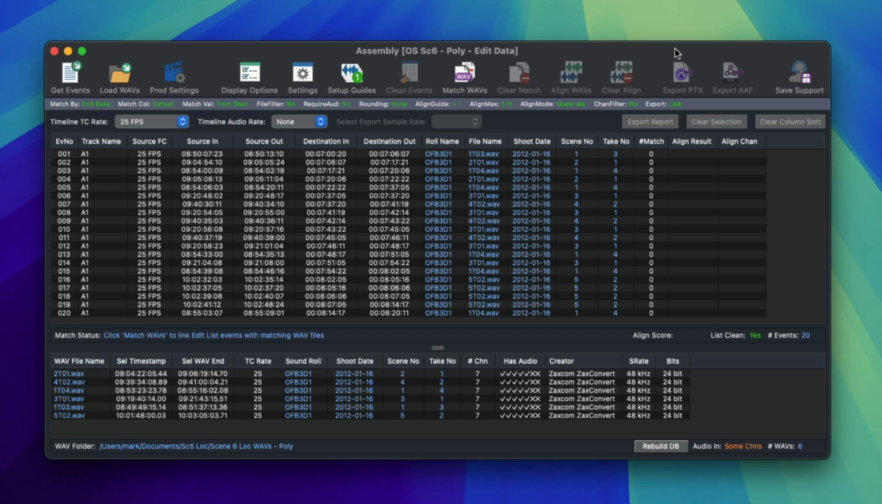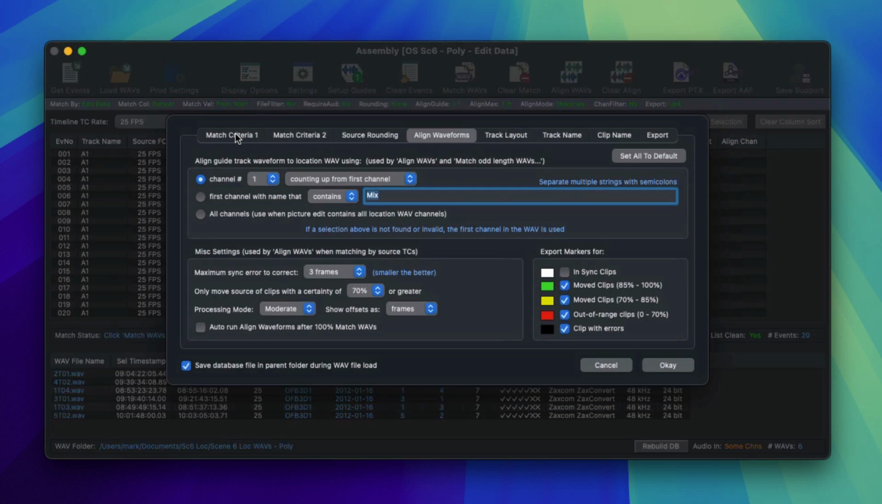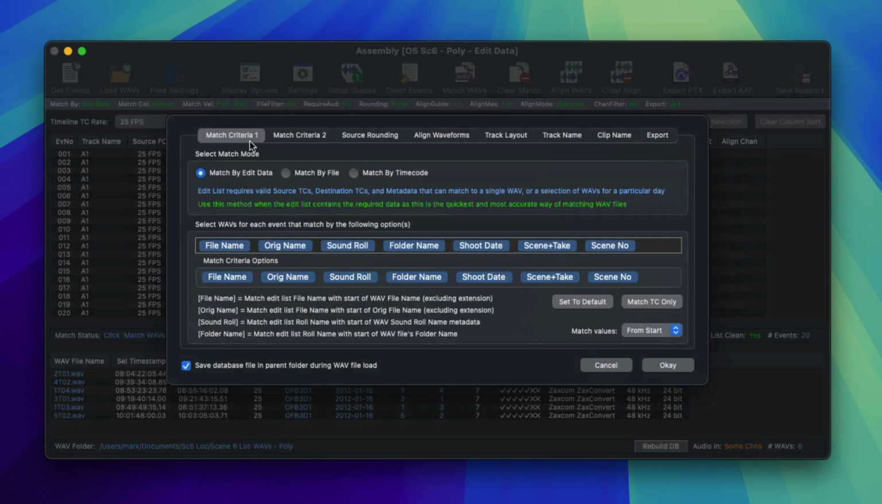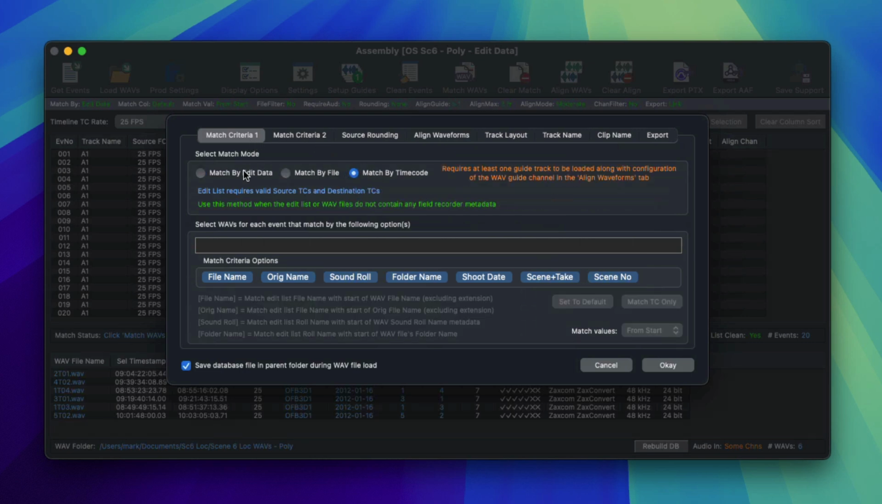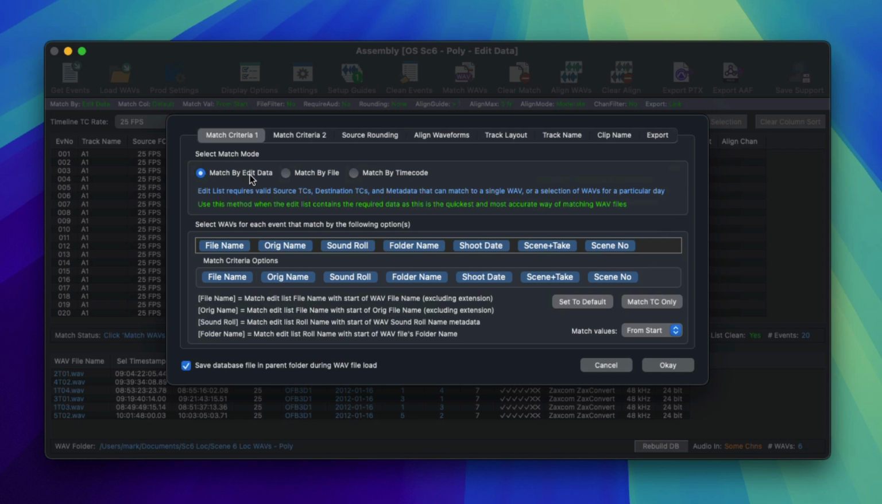Now I'll move to the other new main feature for EdiLoad version 6, Match Mode Selection. On the first tab of the Settings window, you can now select between 3 match modes: Match by Edit Data, Match by File, and Match by Timecode. Match by Edit Data, the first option, is what was available in EdiLoad version 5. It is recommended where possible to use this mode, even if it means you need to manipulate the edit data, as this is the quickest and most accurate way of matching your WAV files.